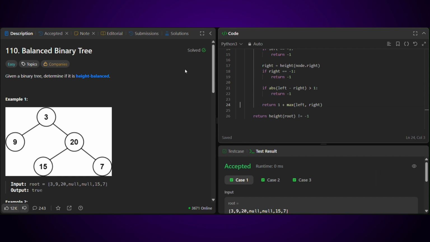Before we finish, let's review common mistakes and edge cases. First, computing the height separately for each node is a common pitfall. Second, forgetting to short-circuit once an imbalance is found leads to unnecessary computation. Third, not handling an empty tree. Remember, an empty tree, where the root is none, is always balanced. Finally, the key optimization is early termination using -1.